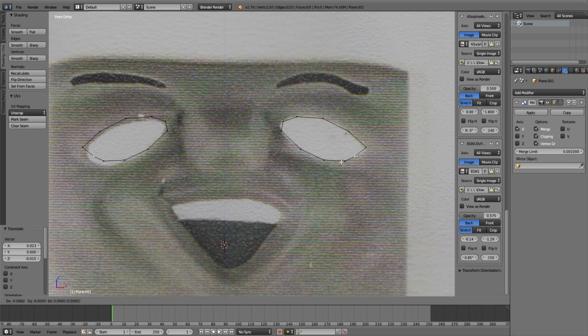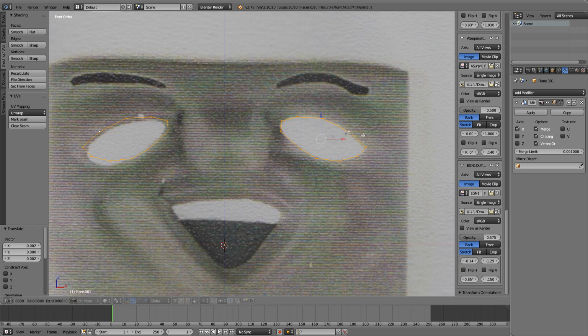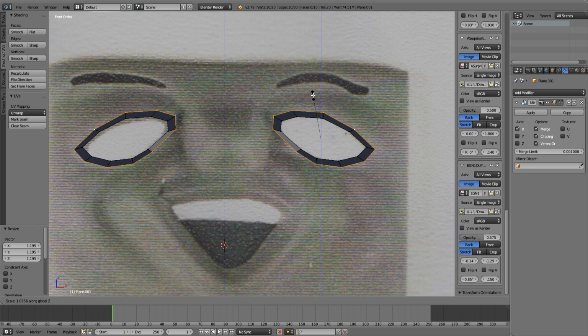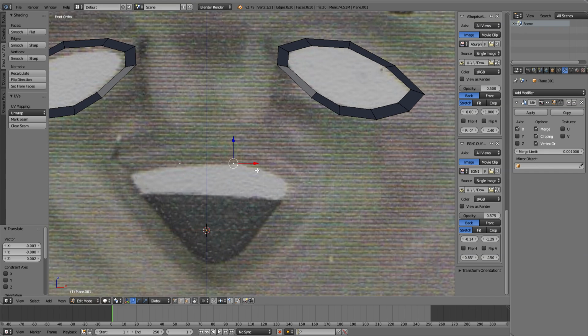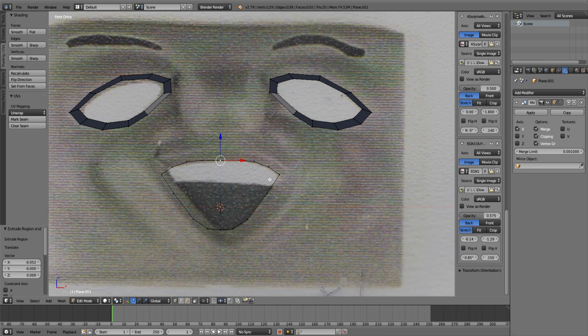It's rearranging them to fit better. Then grab that, drag it out. So we've got a small oval around the eyes. Next is doing the mouth, a quite easy mouth to trace around. Just like an oval shape, same as the eyes.